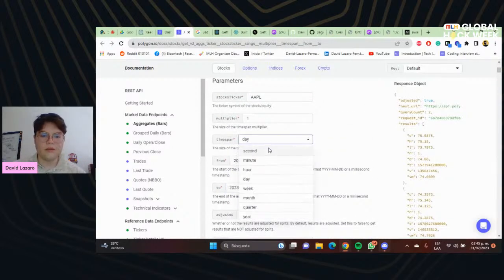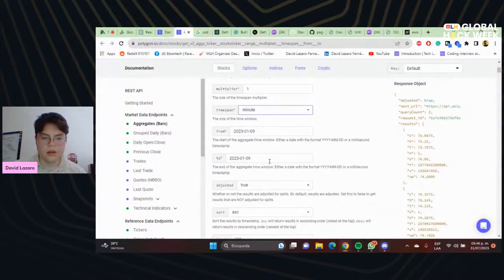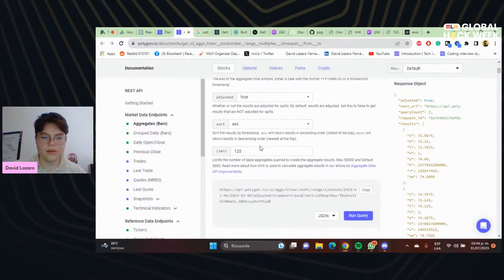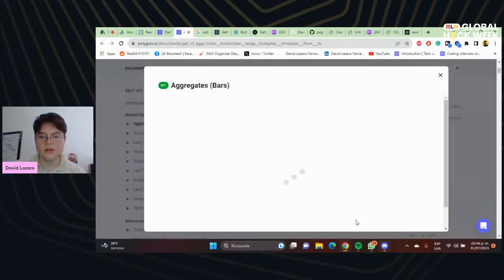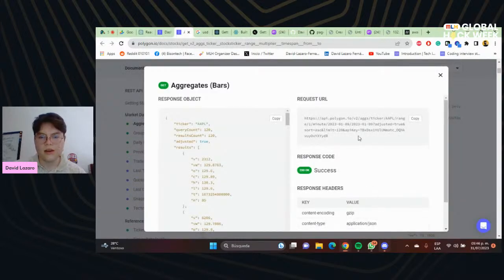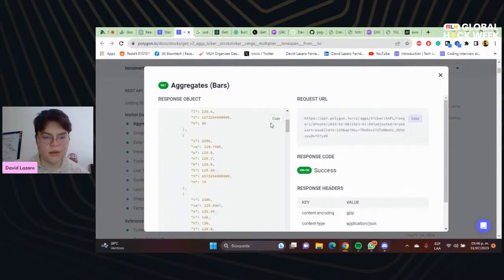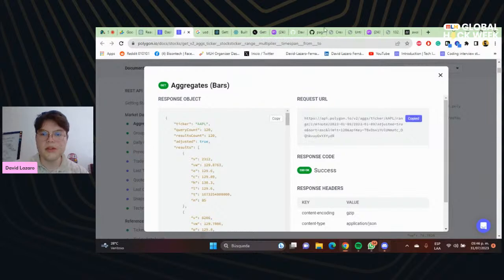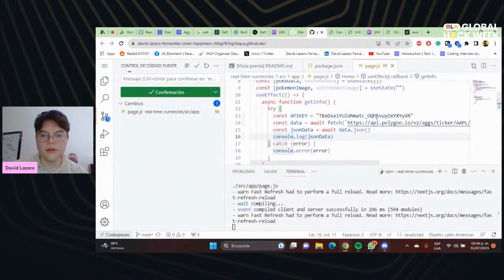And the timespan can be a second, a minute, or an hour. So we can have it just for a minute. I think it should be good. And then adjusted true, sort ascending, and limit equal to 100. So we're going to run this query, and this should be the thing that we want to do. We should just copy this and paste it in our code.